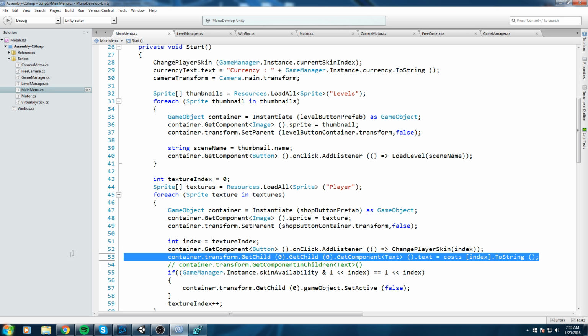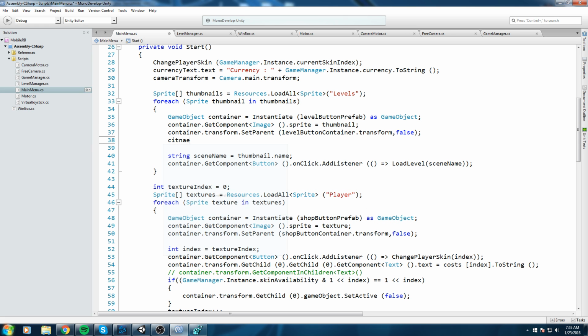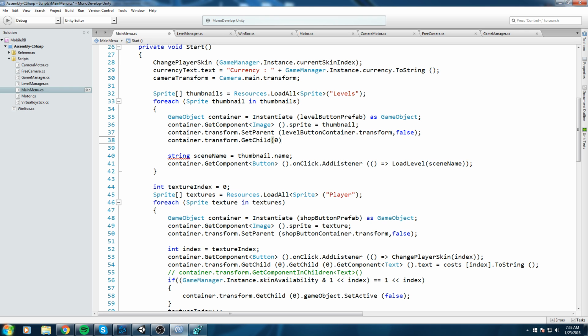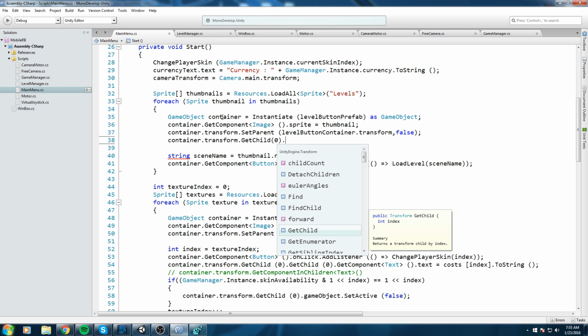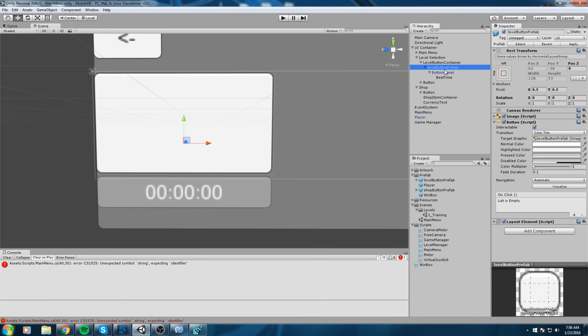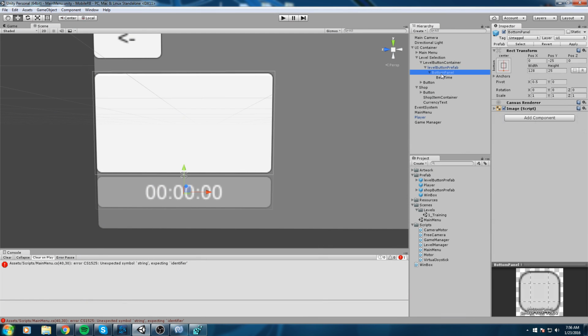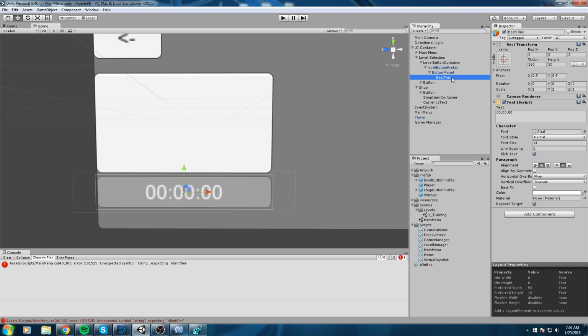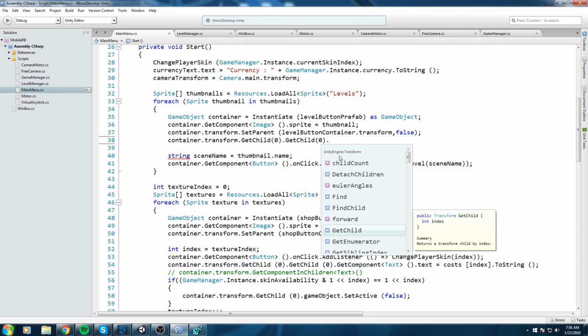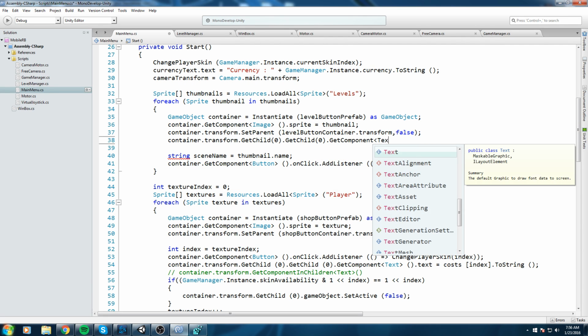So just like we did down here, we're going to do a container.transform.GetChild, and now I'm not quite sure what child we are on right now, so let's take a look. So container is the level button prefab, and then we get its transform, then we get its first children. So level button prefab is here, then we do a GetChild, so we get the bottom panel, and then we have to do another GetChild to get the text object. So let's do that right here. That's the exact same line as we did for the amount that a skin costs. So once that's done, let's go get the text component once more.